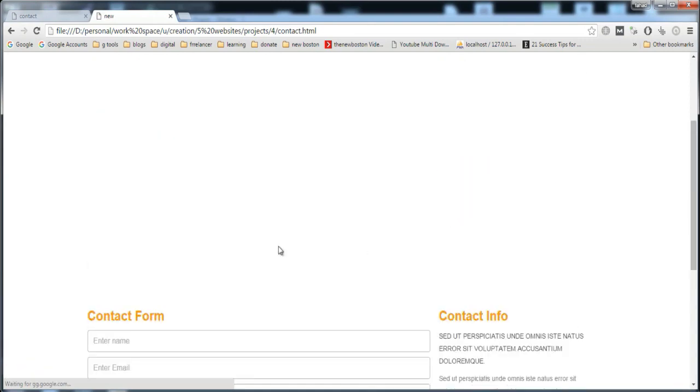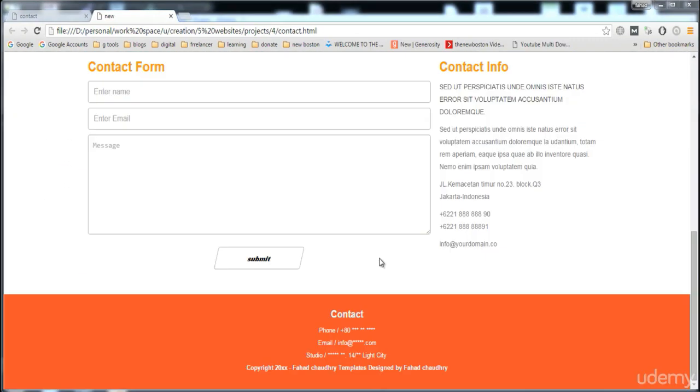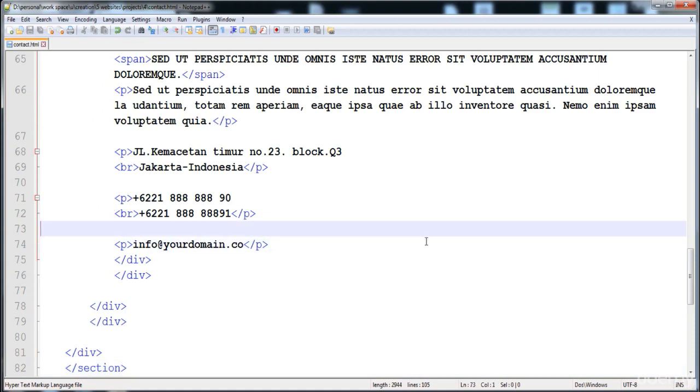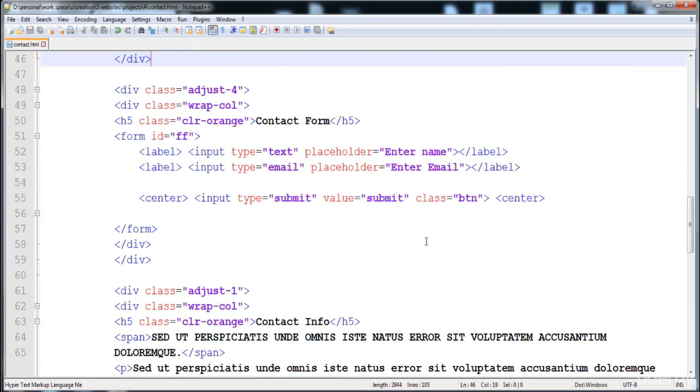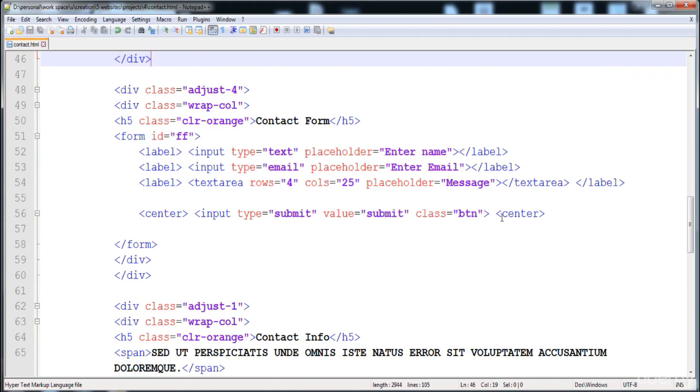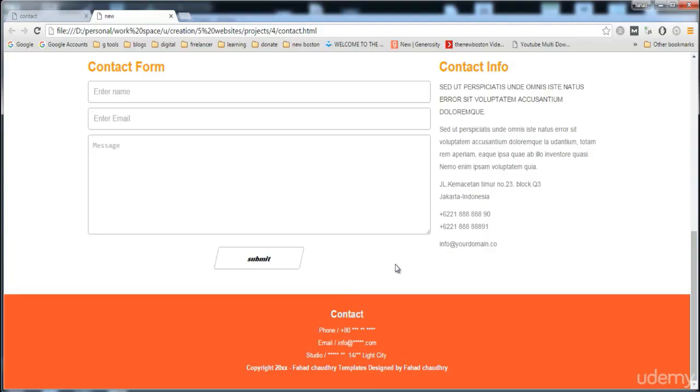So now this page is ready, it is created, and one thing is left: we have missed the closing tag of the center. Here is the closing tag of the center, and now it's going to work perfectly. It is already working perfectly.